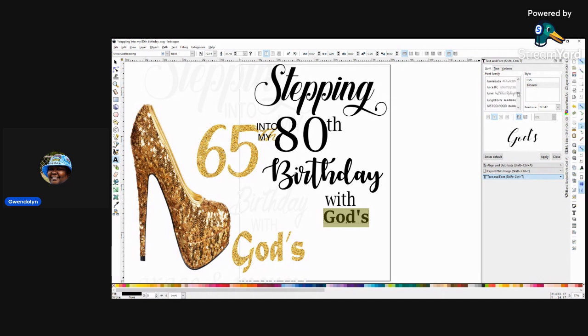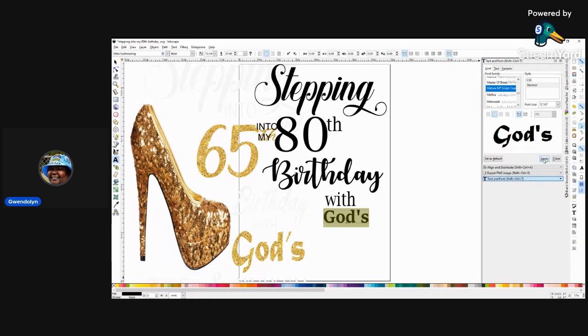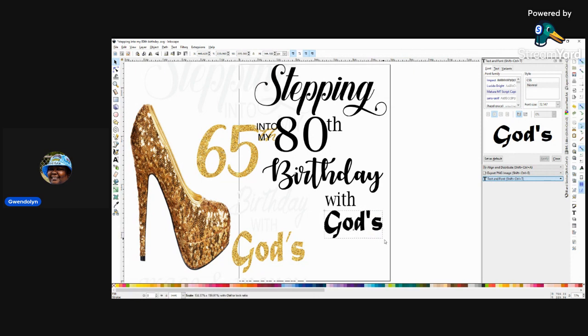You can make all types of SVGs. I think I passed it. Let's see. Okay, I think this is it right here that I'm looking for. Yeah, this is the one. So I'm just going to hit apply and see how that changed over here. The next thing I'm going to do is resize it. I want to make it a little bigger.